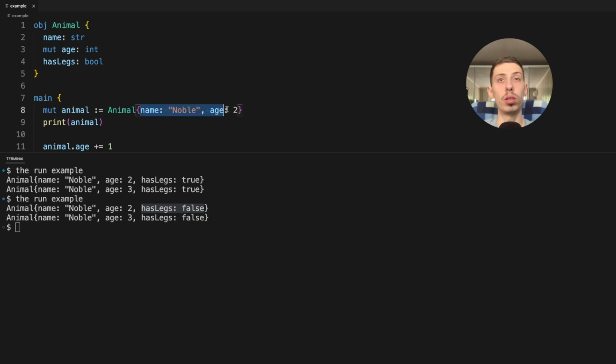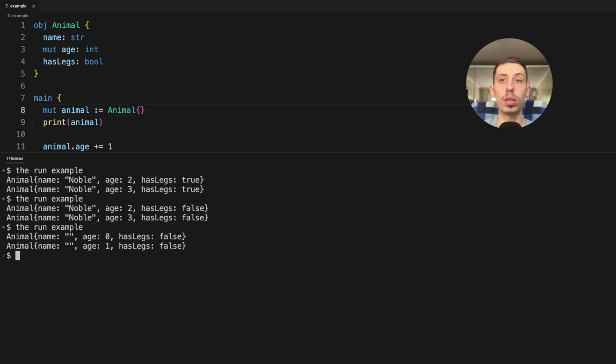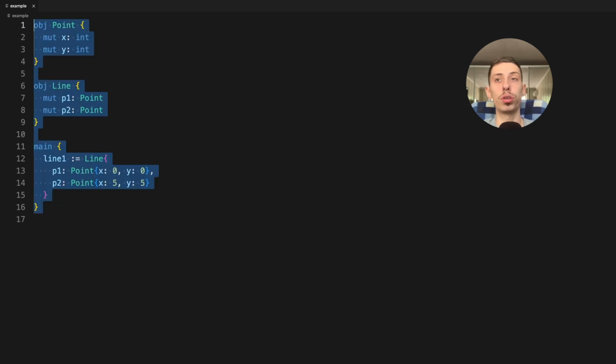And if we omit all properties and run it again, we will see that all properties have now used the default value. For string it is an empty string, for an integer type it is 0, and for boolean it is a false value.